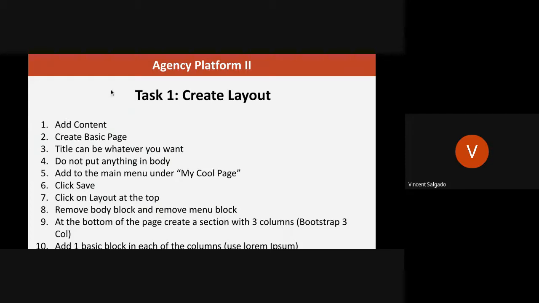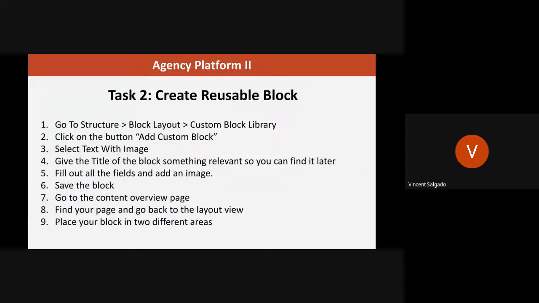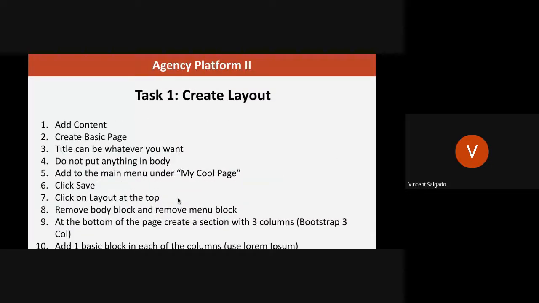Once you do that, go to the layout, which is going to be at the top. You're going to remove the body block. You're going to remove the menu block. And then at the bottom of the page, I want you to add in a section with 3 columns. And then just add in a basic block in each of those columns, just like what I went over. Let me know if anybody has any questions. I'll give everybody about 10 minutes to work on that.